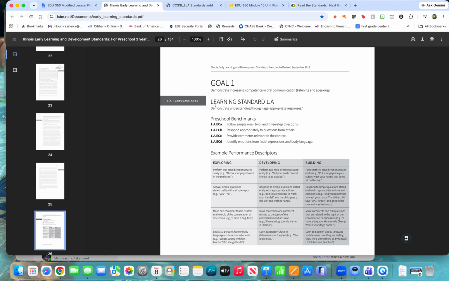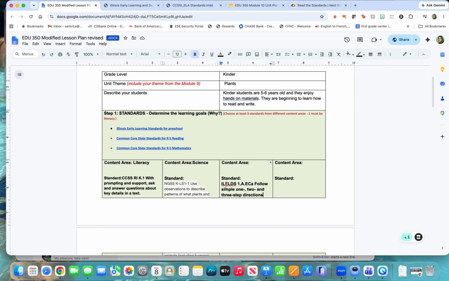Because as you can see, this 1A encompasses 4 different things. So be very specific when you're choosing exactly what you're doing. So Illinois Early Learning Development Standards, ILELDS, and then the specific standard that you're putting. So again, that's if you're doing preschool. This is if you're doing kindergarten, K through 6.